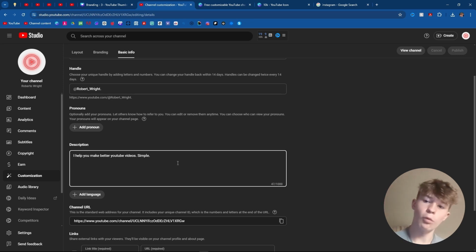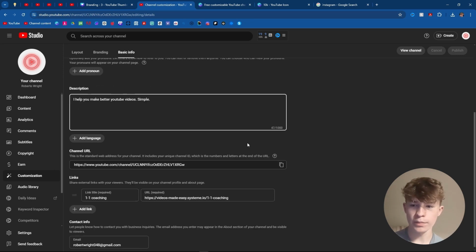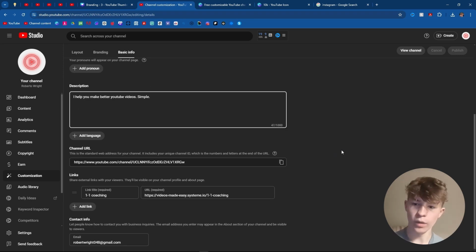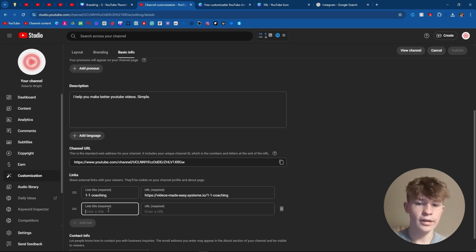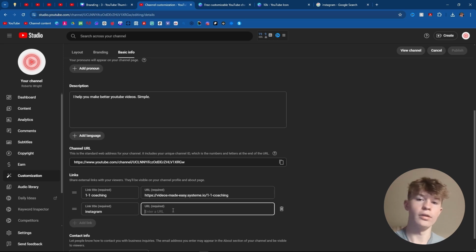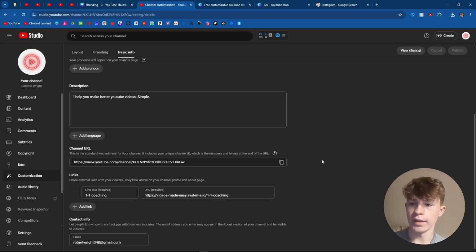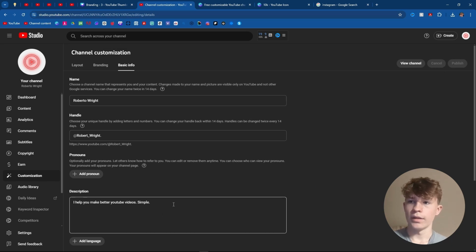Literally just put exactly what you need to put, and then any links to different websites or Instagram or Twitter, whatever, just put them down here in your links. So you're going to press add link, and then link title, Instagram, and then put the URL of the Instagram in there. So I'm just going to delete that. And that is pretty much it.